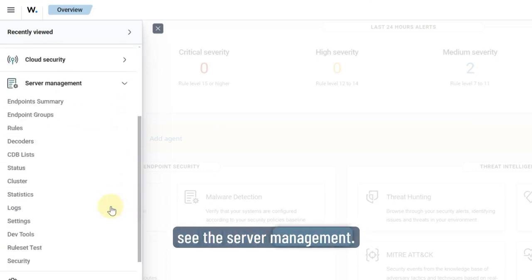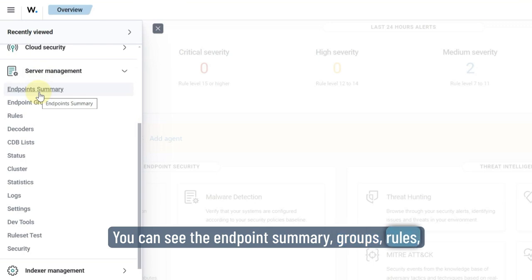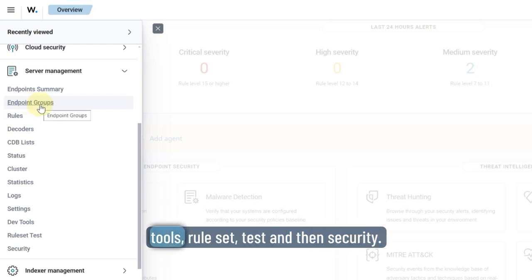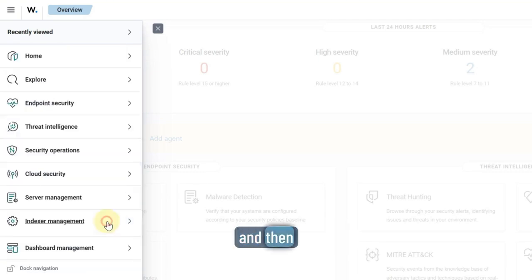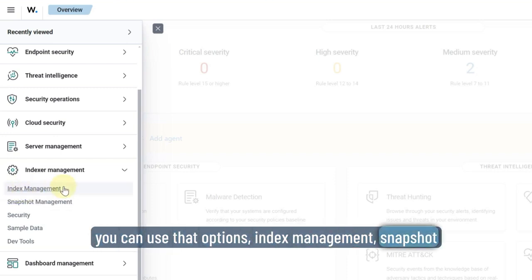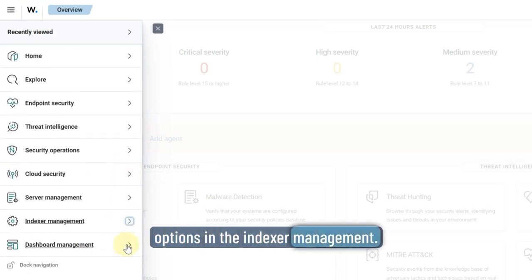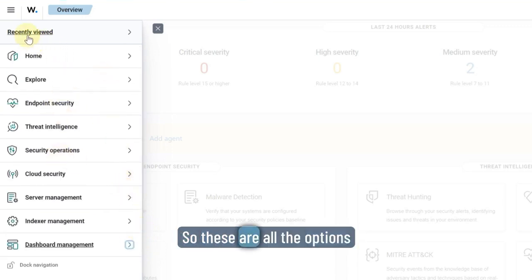After that, you can see the server management. If you want to manage your server, you can use that option. You can see the endpoint summary, groups, rules, decoders, list, status, cluster, statistics, logs, settings, developer tools, rule set test, and then security. So these are all the options in the server management. And then you can see the indexer management. If you want to create a new index, you can use that option. Index management, snapshot management, security, sample data, and developer tools. So these are all the options in the indexer management. In the dashboard management, you can see the API for the Wazuh. So you can use other APIs in the Wazuh dashboard. These are all the options in the Wazuh dashboard you can use for your security purpose.